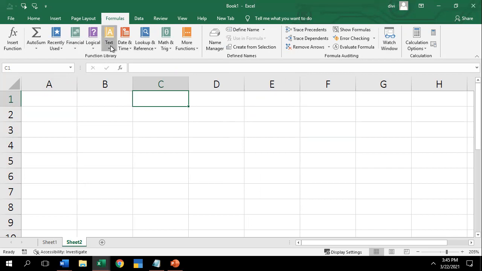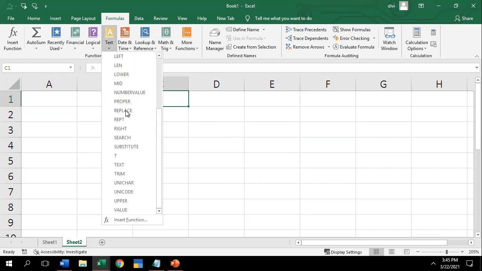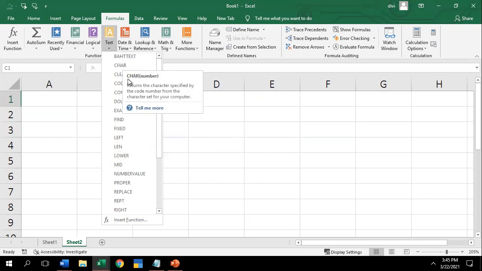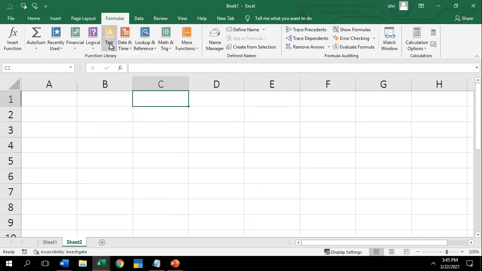If you click on text functions, we have n number of functions. For example, we have just done char, code, concatenate, dollar, exact I didn't work with, find, left, right. We didn't work with fixed and number. We didn't do those. That means whichever formulas will be used regularly, that much I have explained to you.